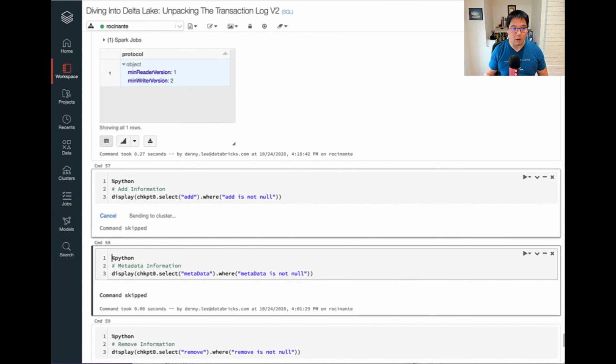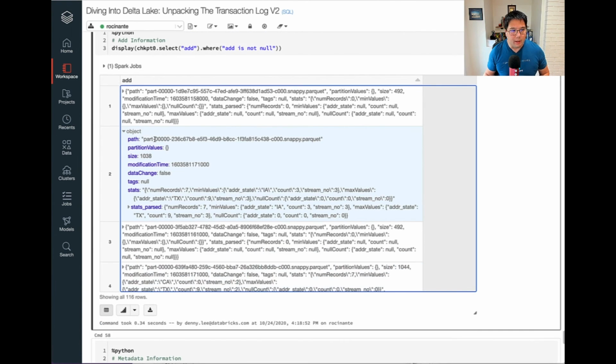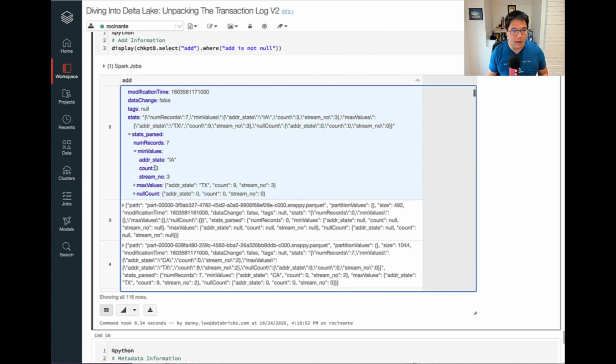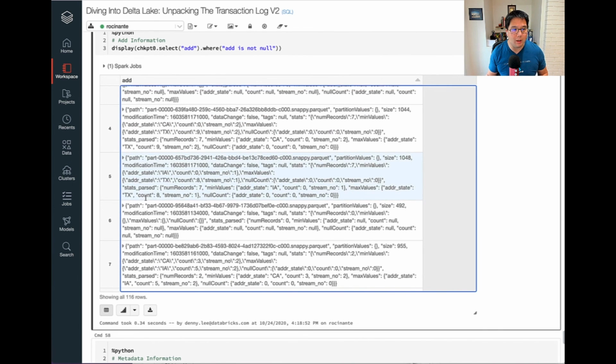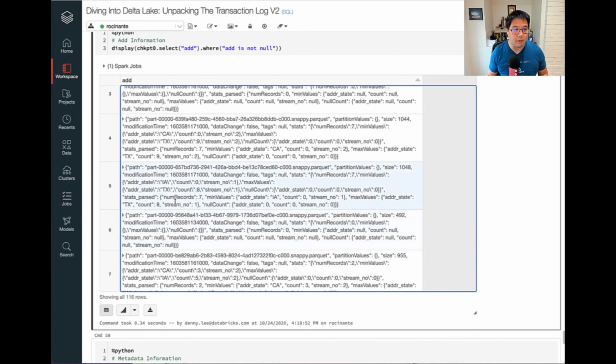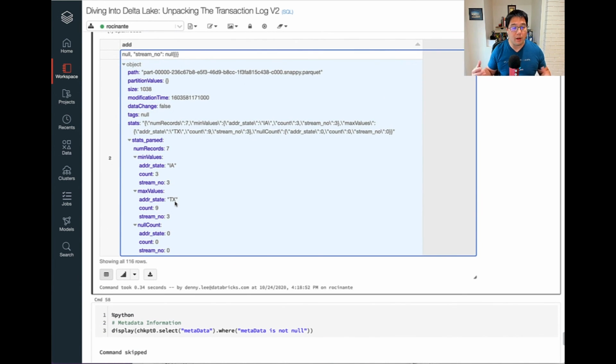The key thing here is the add information. Here's the file that was added, the path. Here's the exact file inside the system. It tells you the size and its modification. Now, when you read the stats, you could try to read stats by itself, but again, that's just a string. Or, for optimization purposes, you can read stats parsed, which now gives you the different columns for the number of records, the min values, for example, in this case, Iowa, and the max values, and the null counts. So all that information is right there for you to be able to work with.